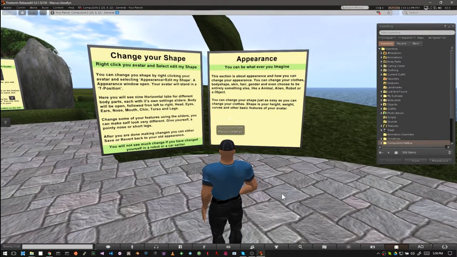In a virtual world, you can look like practically anything you want. You could be a dog or a cat. You could be a robot. You could even be a talking garbage can if you'd like. One of the things you can do is customize the way that your avatar is shaped. You can see I have a stocky guy.